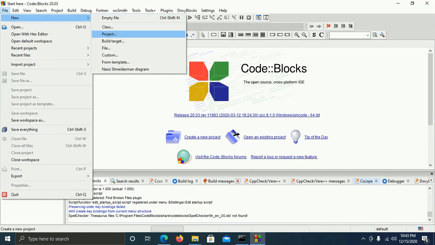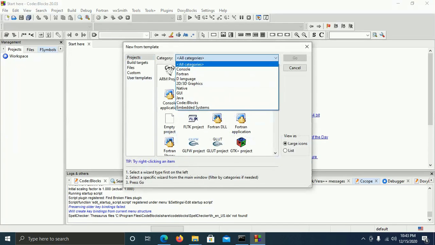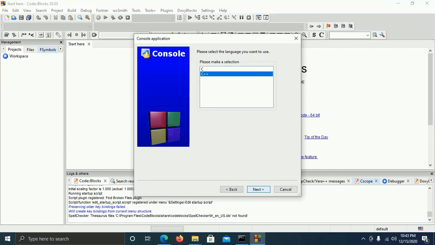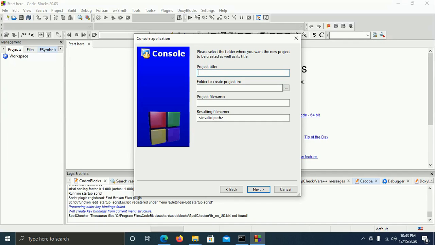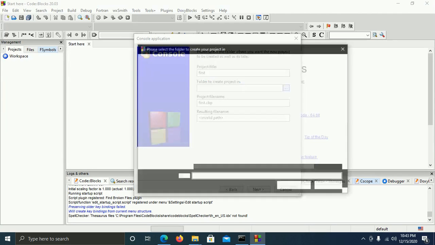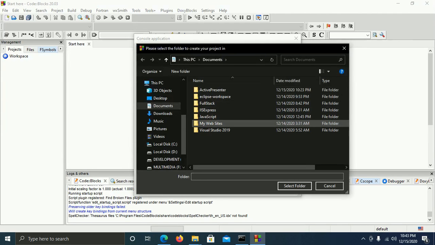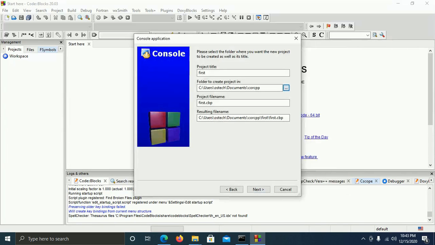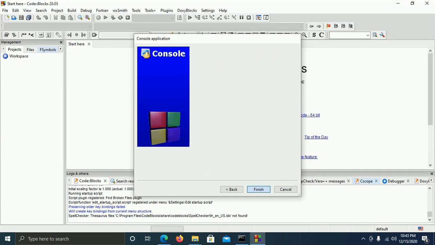Go to File, new and click on project. Create a console application, skip this, select C or C++ and project title and folder, select to create project C or CPP. And select folder, click on next and finish.